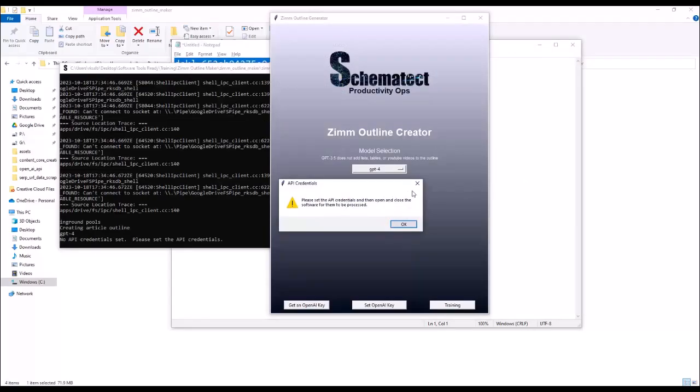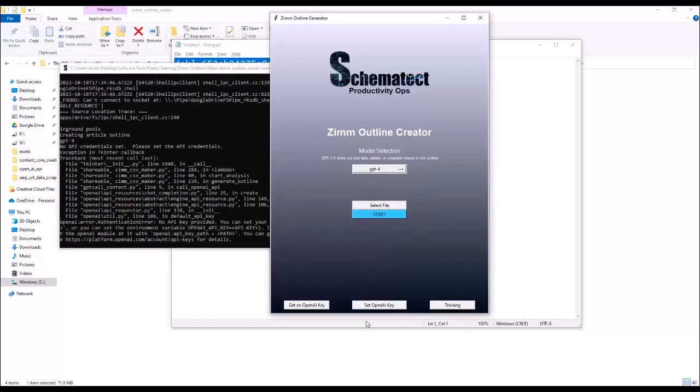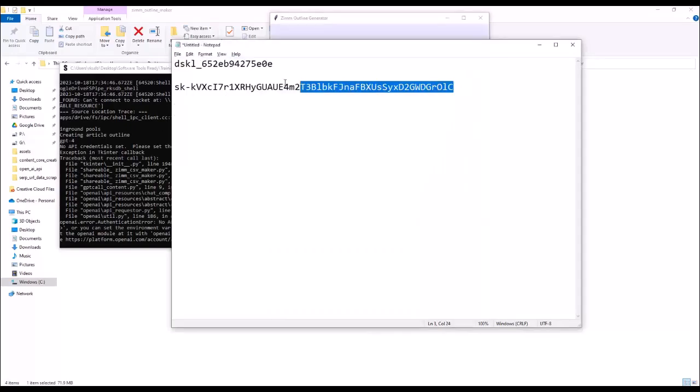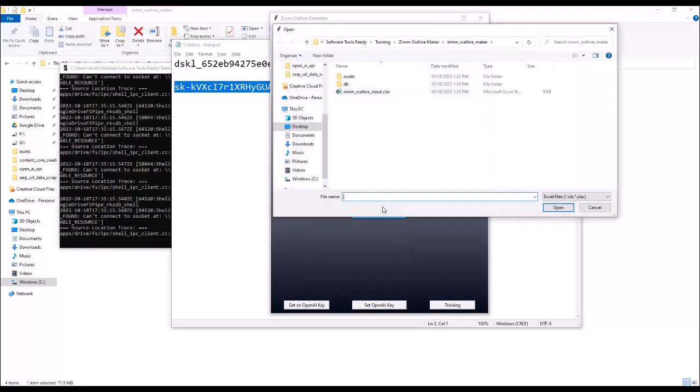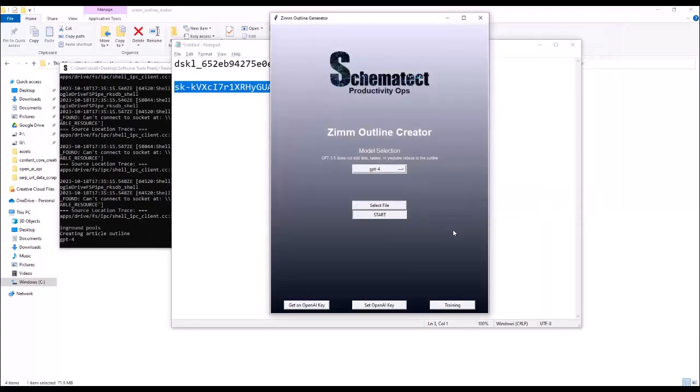Oh, see, good thing I did that. So I didn't set my API credentials. So you got to set your API keys. So before we do that, what we have to do is we have to set our OpenAI key. So let me grab the key here. Let me go back to the software, set my OpenAI key. Okay. So now I've got GPT-4. I'm going to select the file, Zim outline input, OK, and now start.